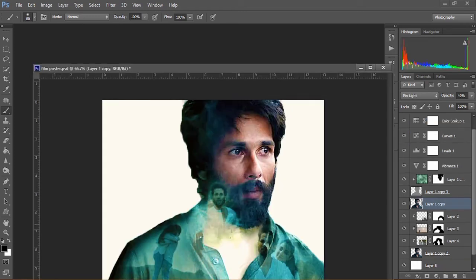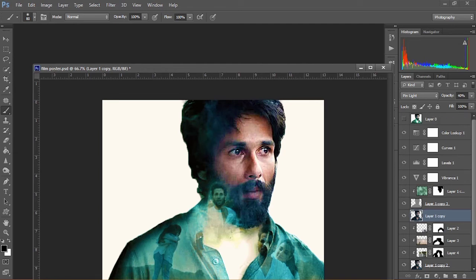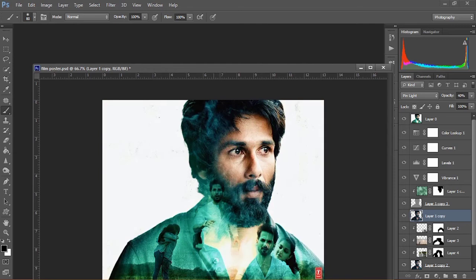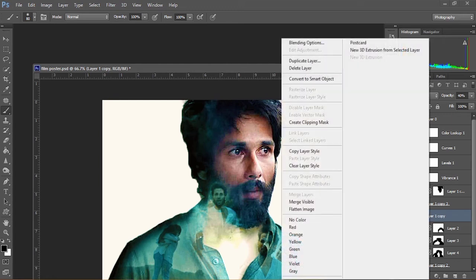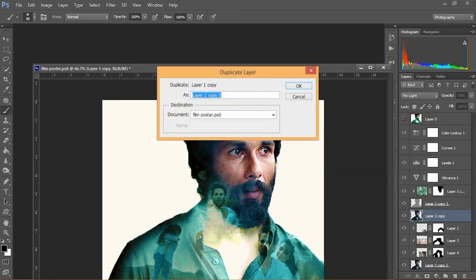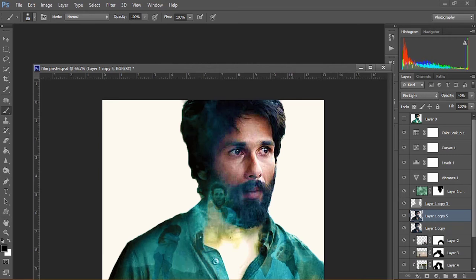Now we are at the finishing stage of this exercise. We have almost done this, and here we need to see that on this horizon there is so much glow, so we are going to create that. For that we are selecting this layer and duplicating. Once again I duplicated this. Okay, I'm applying a mask, and here I'll be painting using black color.